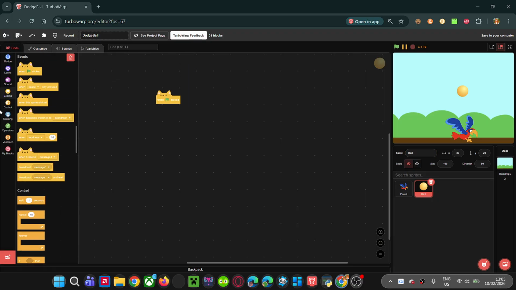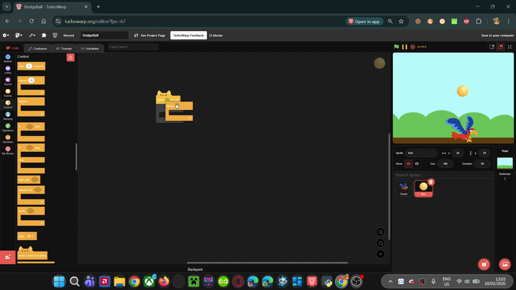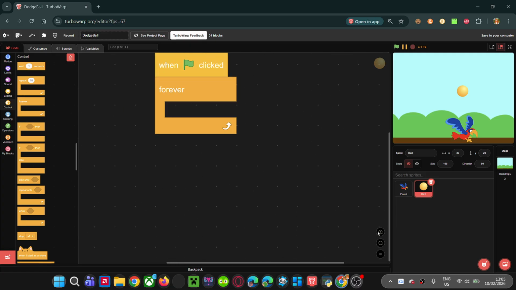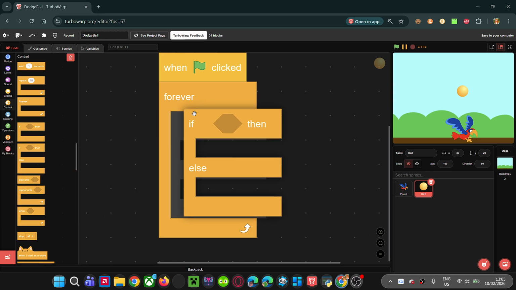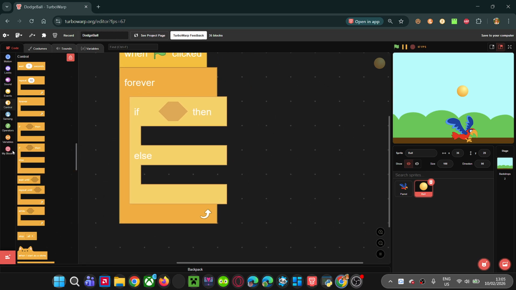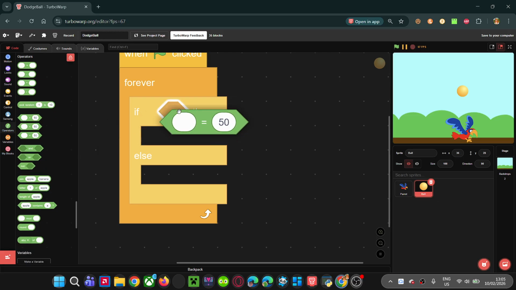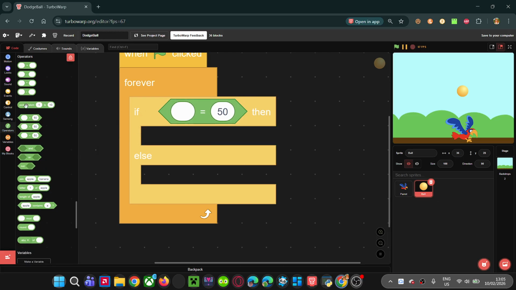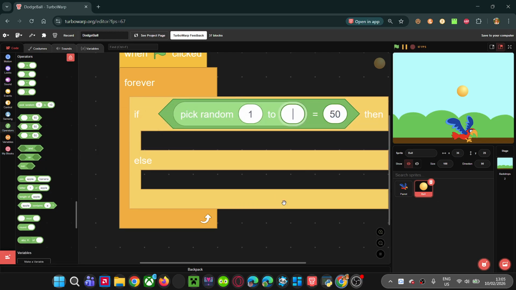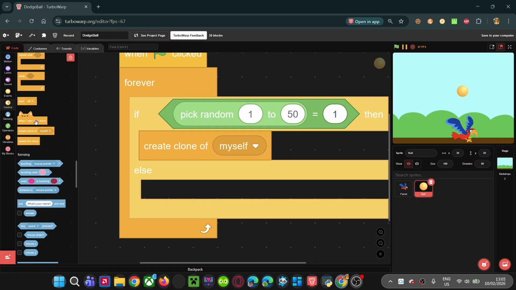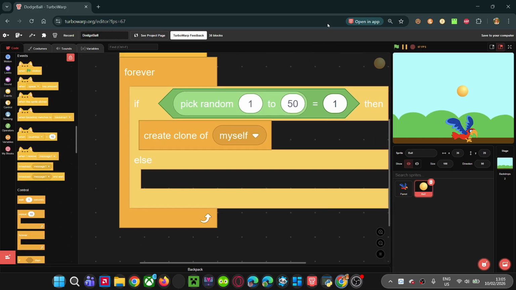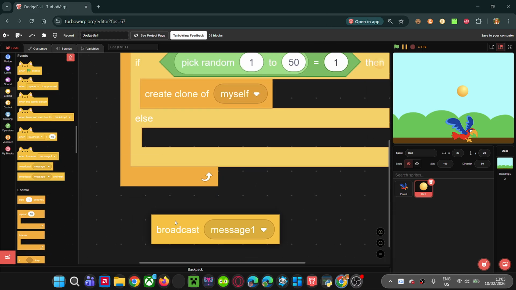Events. When the green flag is clicked, it needs to make a clone, right? How are we going to do that? First, drag an if-then-else block. If pick random 1 to 50 equals 1, then we create a clone of myself, else it will not do anything on the other else block.